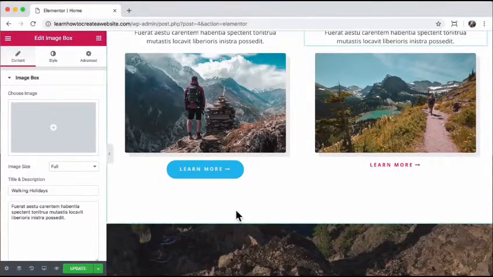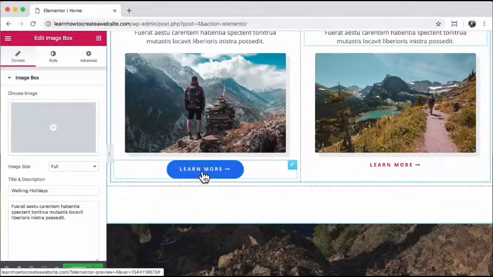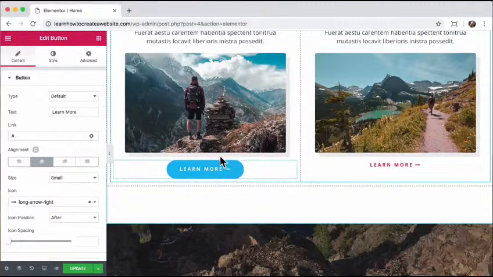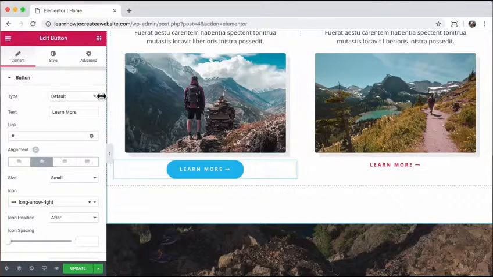So that's not going to change the content, that's just going to change the way it looks. So that can save you so much time. Now let's say we want to add some more spacing to the Learn More button.